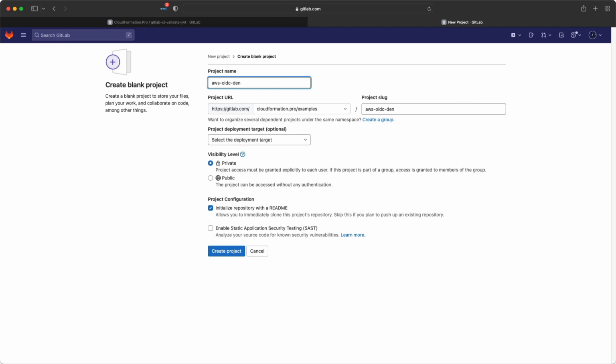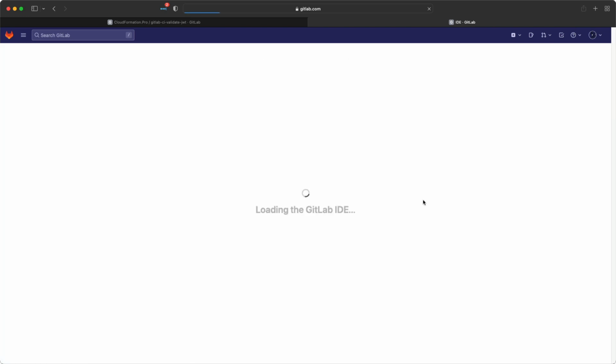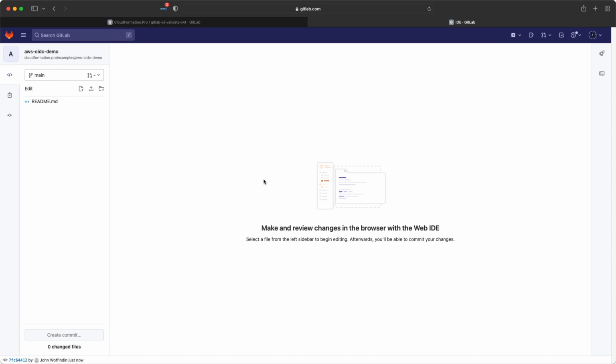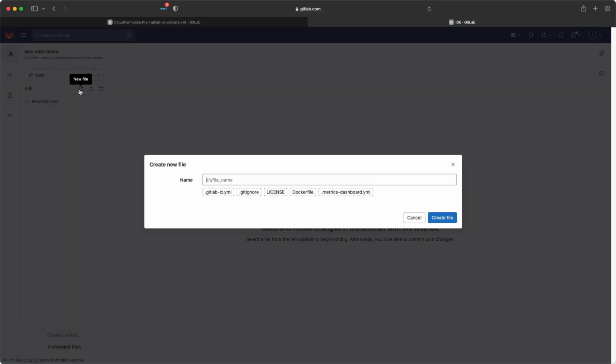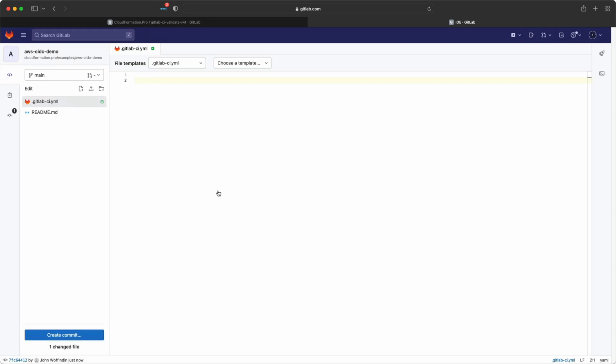So we'll give the project a name. Oh great, empty project. So what we're going to do now is add a simple single job pipeline. So let's just go to Web IDE. Cool. So first we'll create a job.